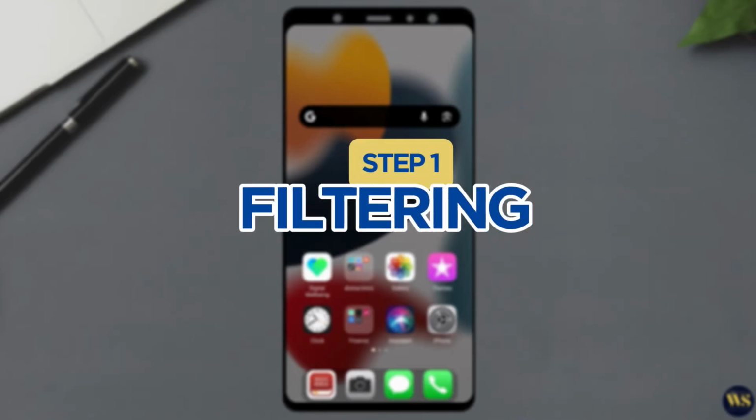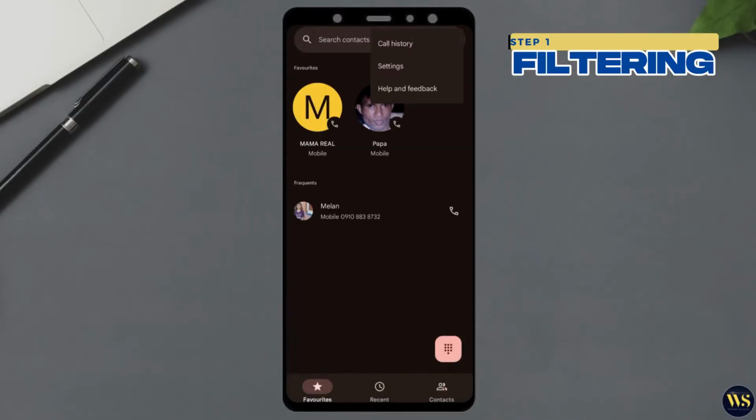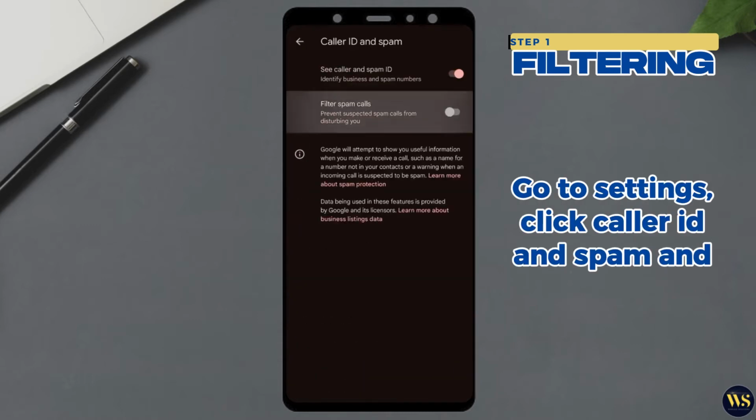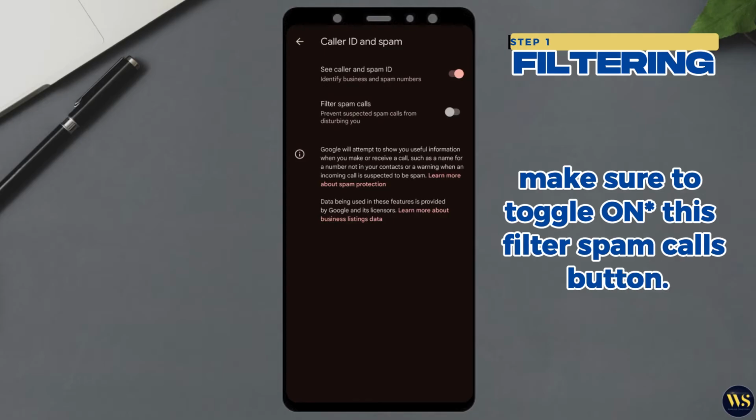Step number 1. Filtering. Go to your phones. Click the three-dotted button. Go to Settings. Click Caller ID and Spam. And make sure to toggle off this Filter Spam Calls button.